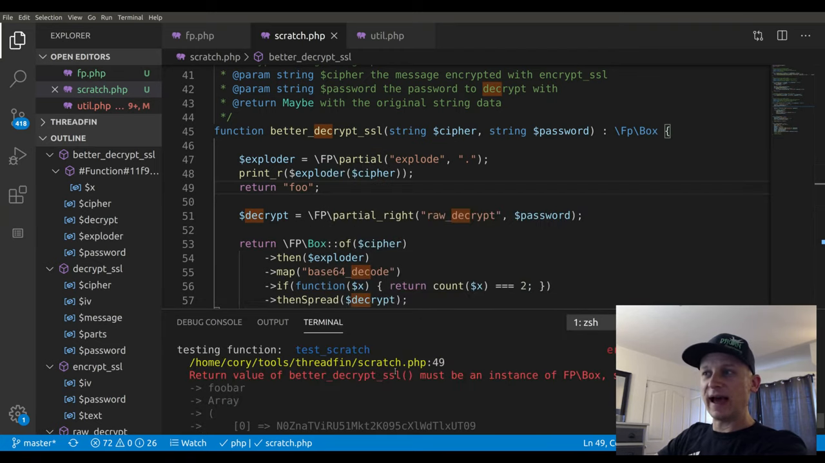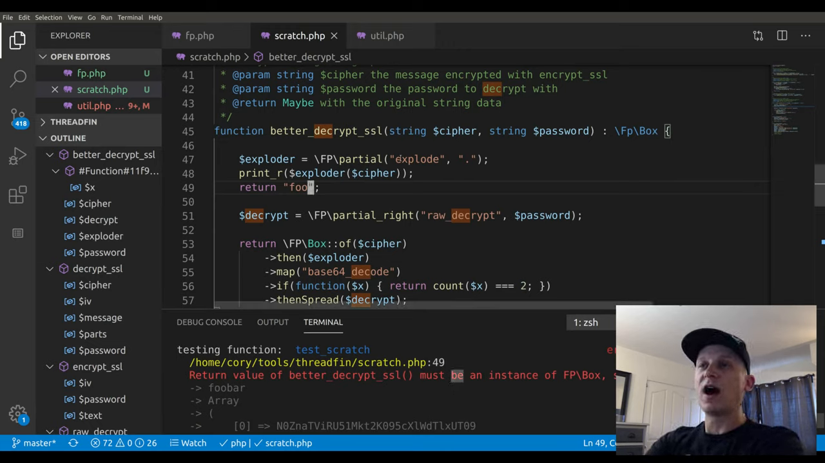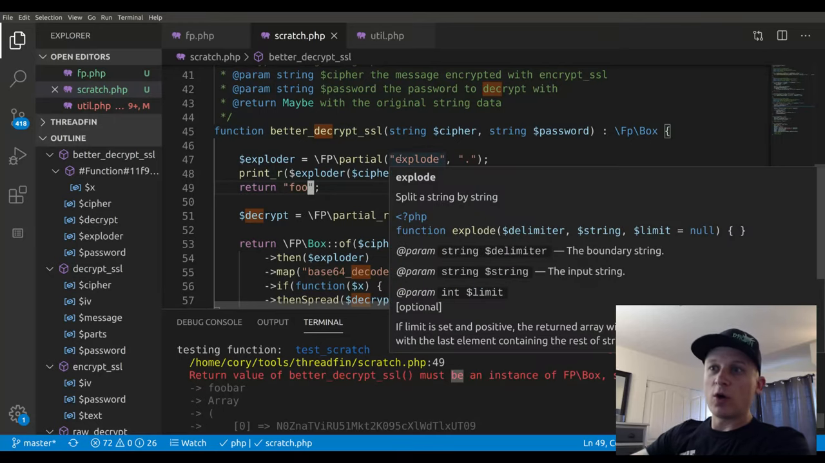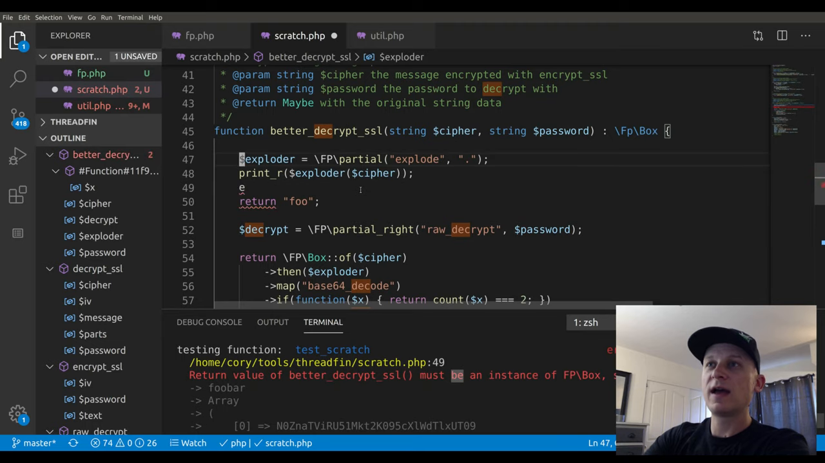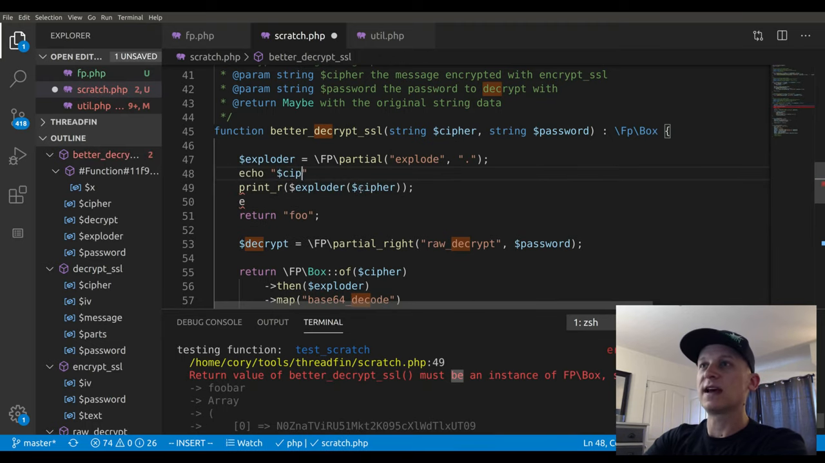And we can see that, yes, we didn't return a box. Yes, I realize that. But that's not what's important. What's important is that we're printing this value right here. So we can see that with exploder on cipher, right? So let's echo cipher.